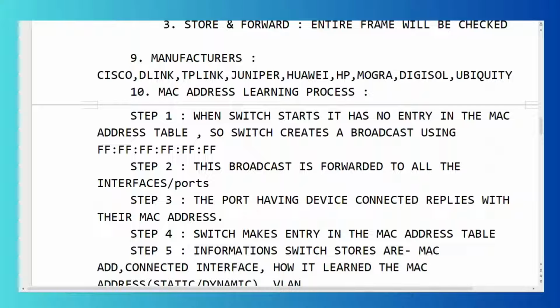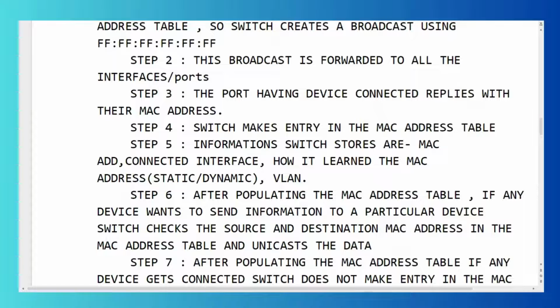Step 3: the port having a device connected replies with its MAC address. Step 4: the switch makes an entry in the MAC address table. Step 5: the information the switch stores is the MAC address at the connected interface. It learns the MAC address as static, dynamic and VLAN.